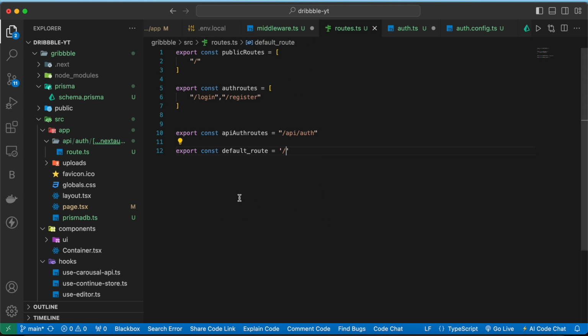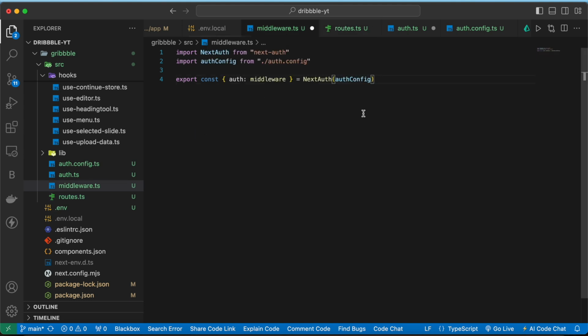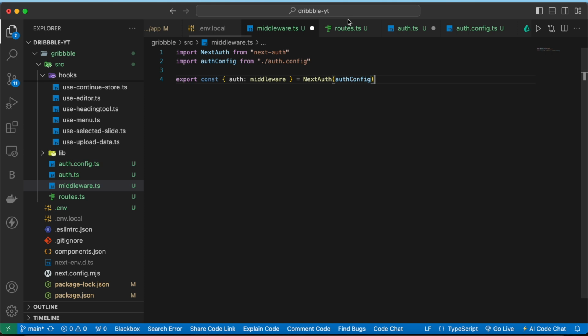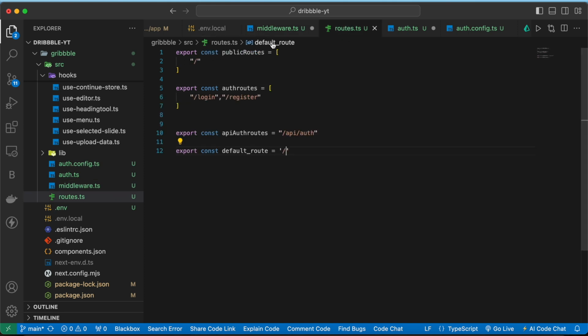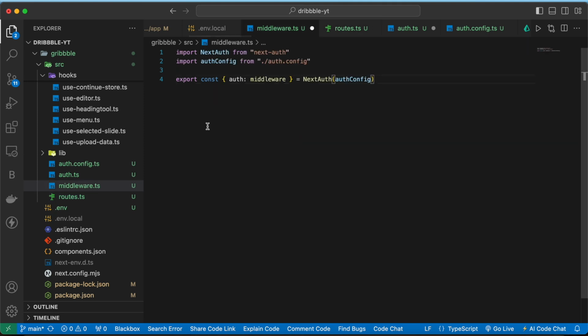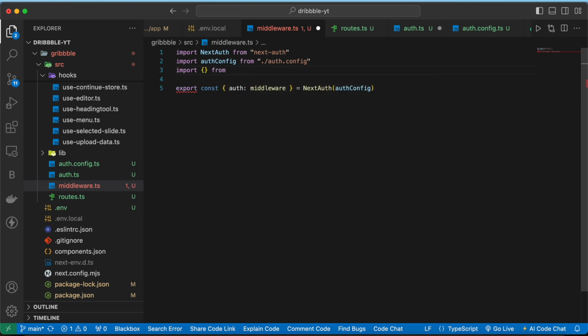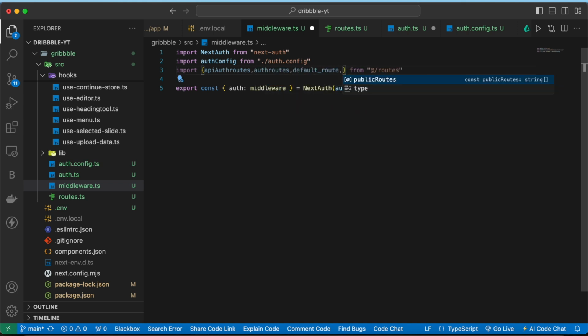Now let's save, and now let's go to our middleware, and here we are going to do some changes according to the routes. So let's say if the user wants to enter the public route, then we are going to allow that user. If the user wants to enter a protected route and is not logged in, then we are going to add those conditions here. So first let's import all the routes here. So import from routes, and here we can get API auth prefix, auth routes, default redirect, public routes.